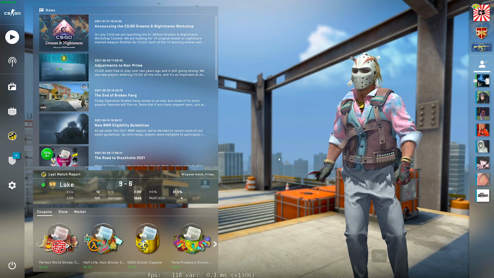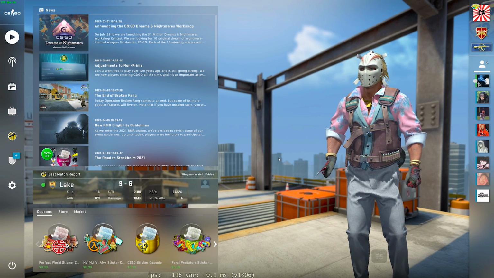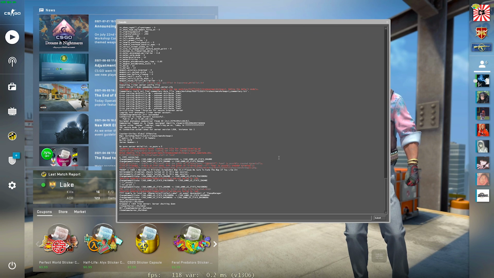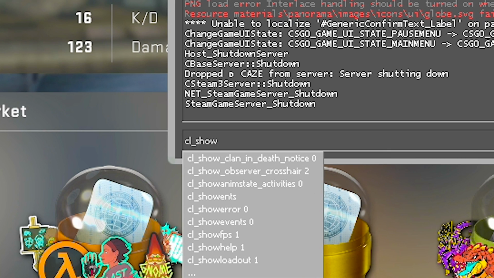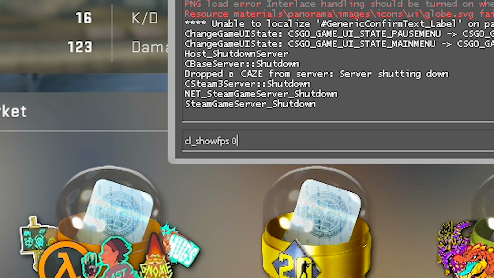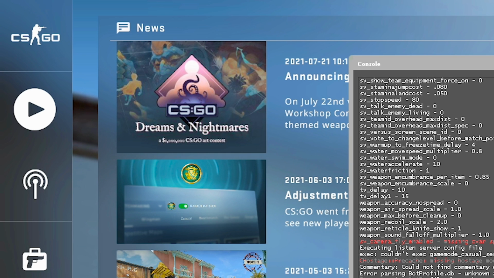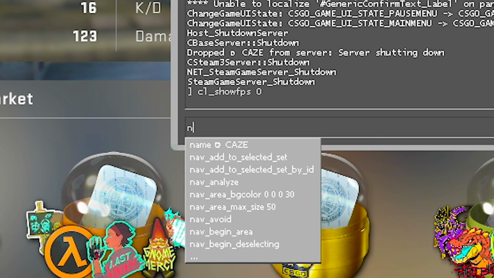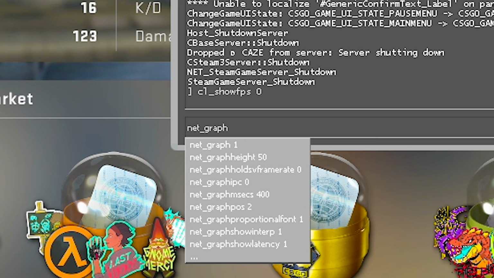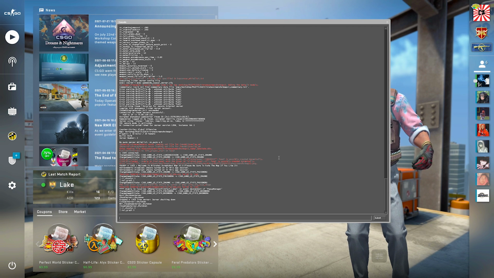Keep in mind as well, if any of you guys decide that you don't want these commands anymore, simply just go back into your console to remove the one up there in the top left screen. You're going to type in cl_showfps once more, but replace that one with a zero. Now my FPS there in the top left hand corner is completely gone, and same thing for the net graph. If you don't want that anymore, simply just type net_graph once more and replace that one with a zero, and now that's gone as well.